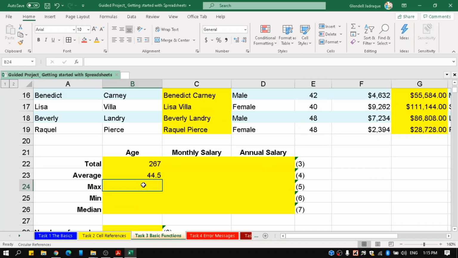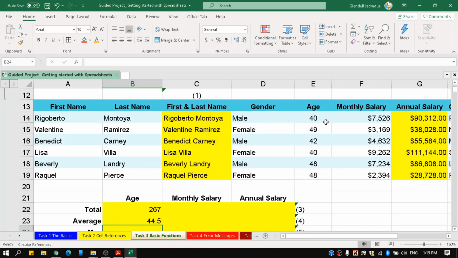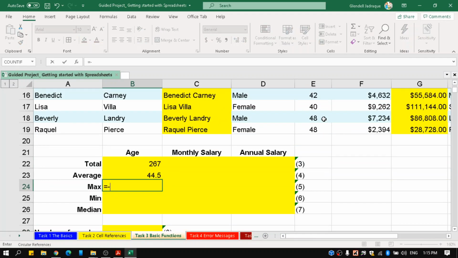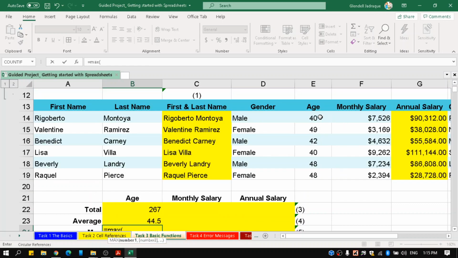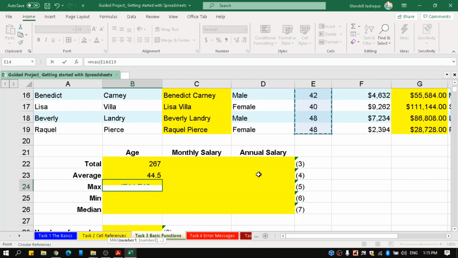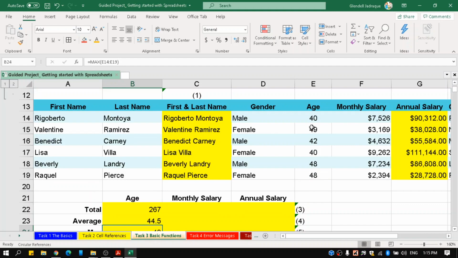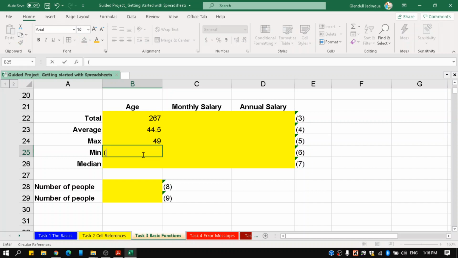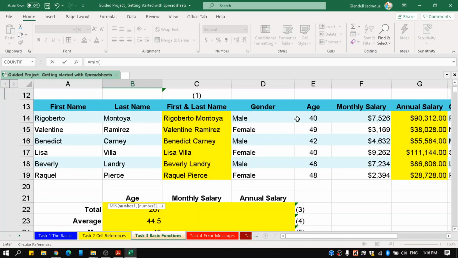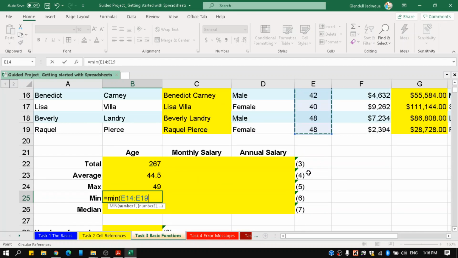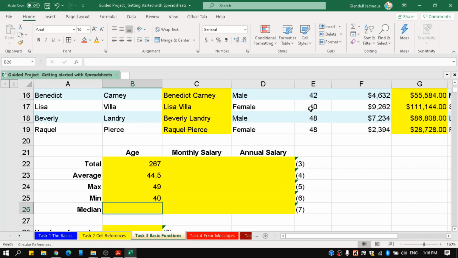Now here, if you guys want to know the max, when we say max, that's the highest number in a certain range. Okay, so all we need to do is to write down max, and then look for that range of numbers here. Still E14 to E19, close parenthesis, it will give me 49 as the max age for this set of numbers, right? 49. Here, min, meaning the minimum, equal symbol, look for min, open parenthesis, and then the number range, E14 to E19, and it gives me 40, right?